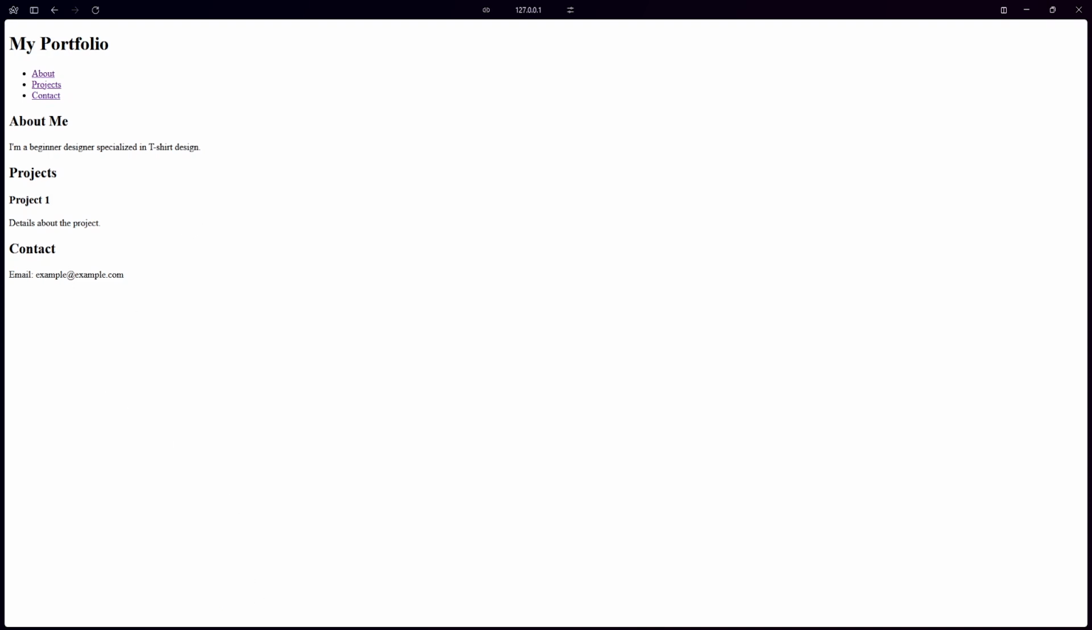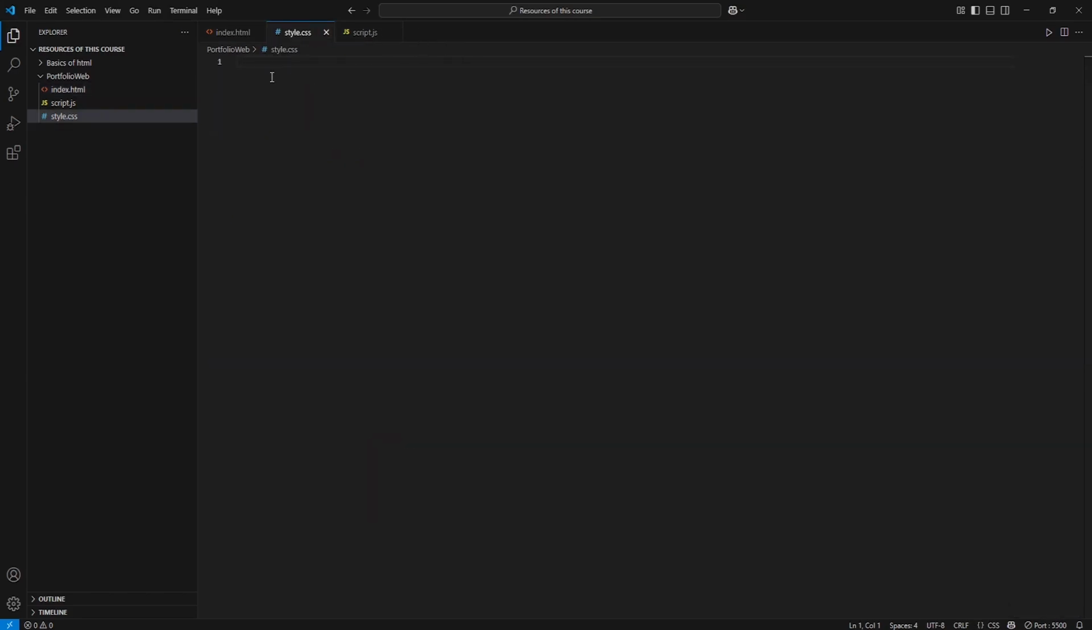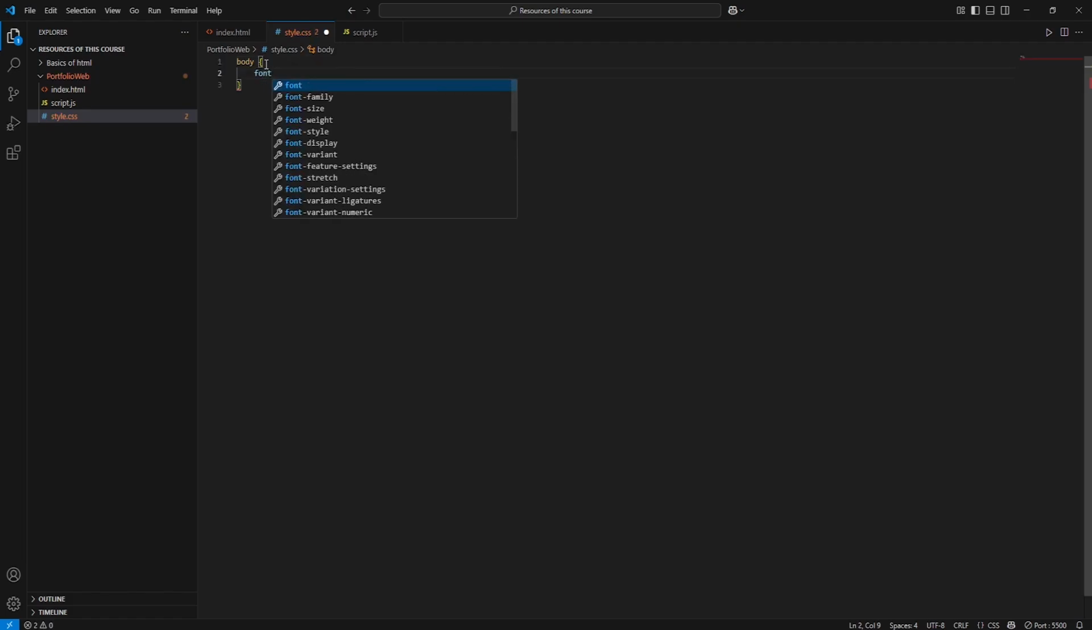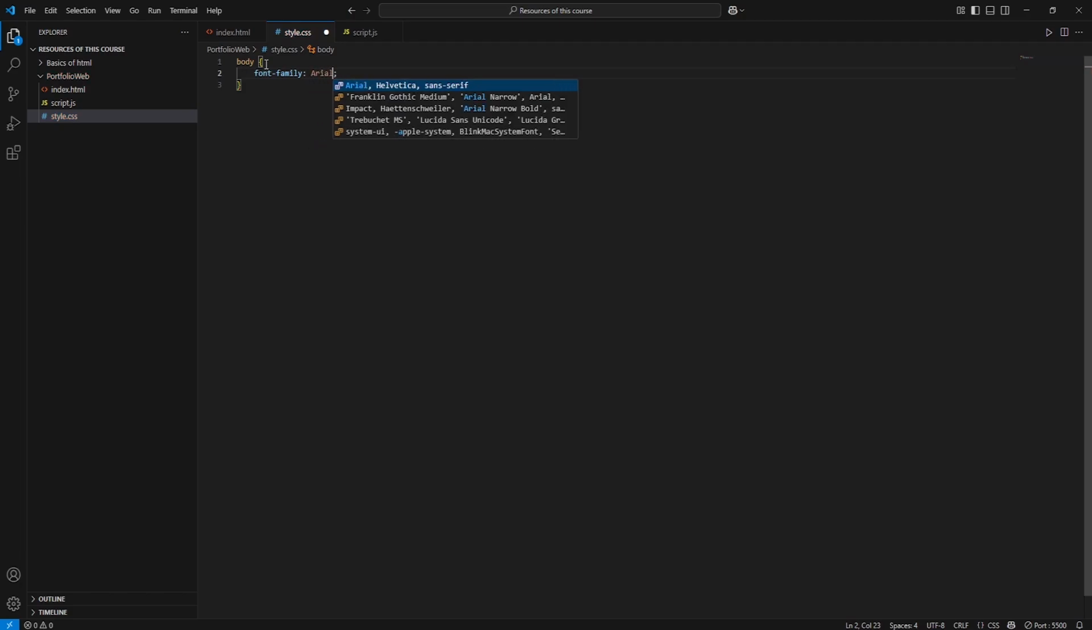So now let's get going into VS Code again to customize our CSS file. This is where every visualization or customization of how the web page is going to look goes. First off, we're going to customize our body. So define body, open up the curly bracket. First off, I'm going to customize the font family. The font family is going to be very simple, which is Arial, Helvetica, sans-serif.